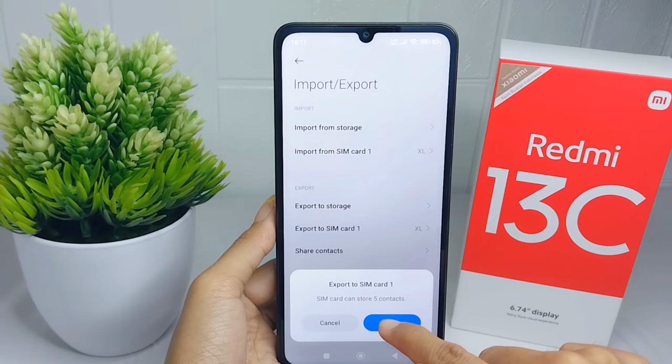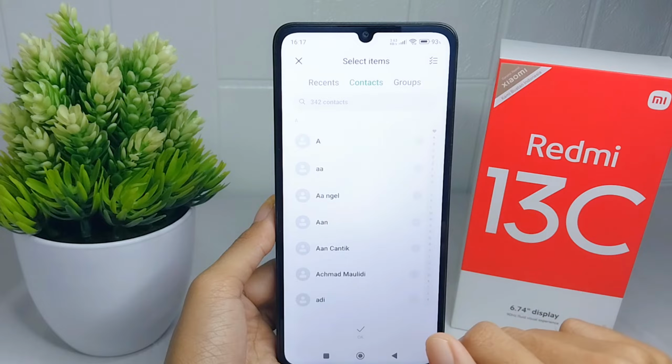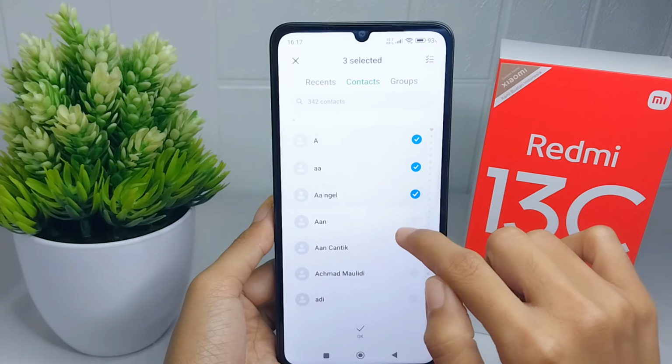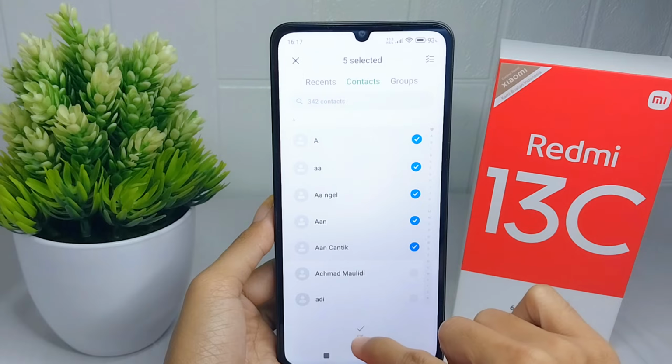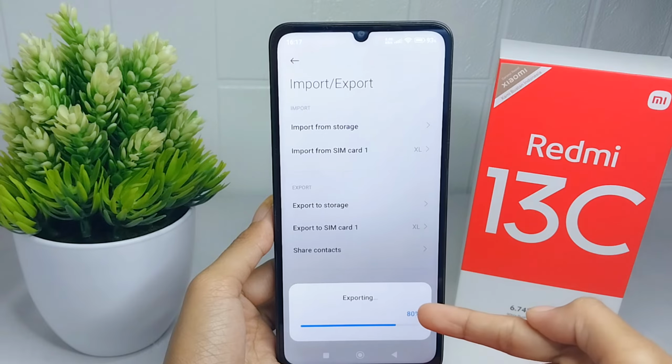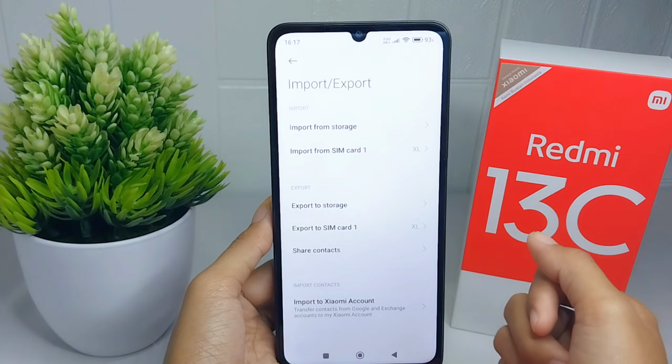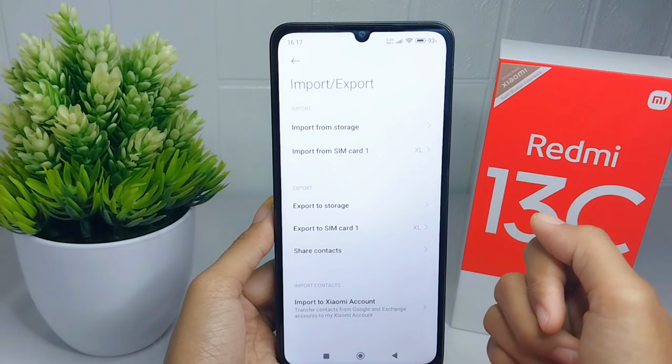And then here on my SIM card, I just scanned to move 5 contacts. And then I will select them like this. And then press OK. Okay, and then the contacts are successfully moved. Well, that's the tutorial on how to move contacts to the SIM card on a Redmi 13C device.